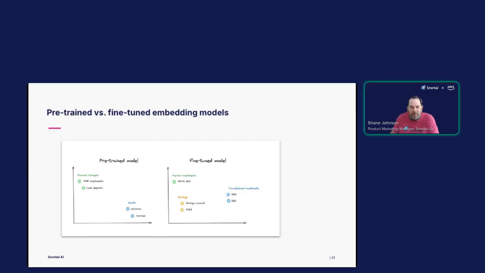A couple little visuals on approaching this. I won't spend much time here, but this is what I was getting at earlier, right? The pre-trained model has things grouped together, all finances together, all health together. If we were to create a fine-tuned model in the finance space, this would allow us to separate savings information from pre-tax investments from other types of investments.